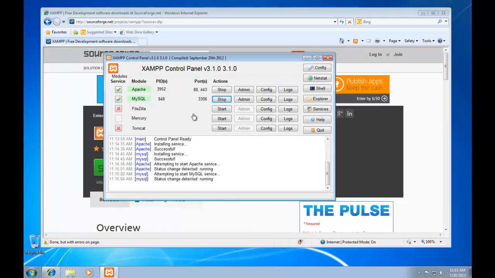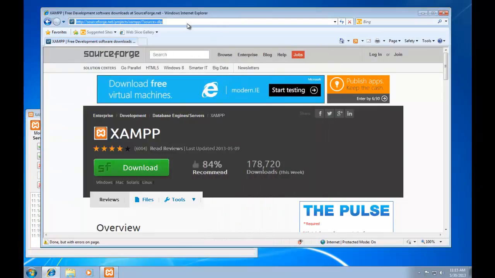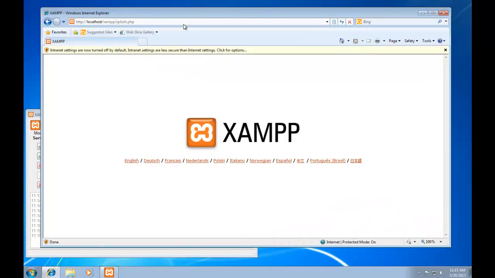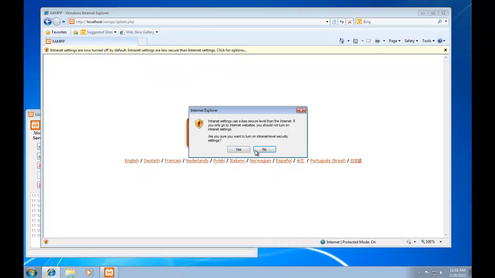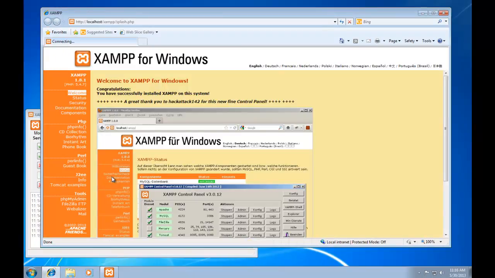Now to access our XAMPP server in the browser, you want to go to localhost. And by default, when you install XAMPP, localhost redirects to localhost/XAMPP, and it just has this splash page. So we want to click English or whatever language you use. And this is the XAMPP panel.